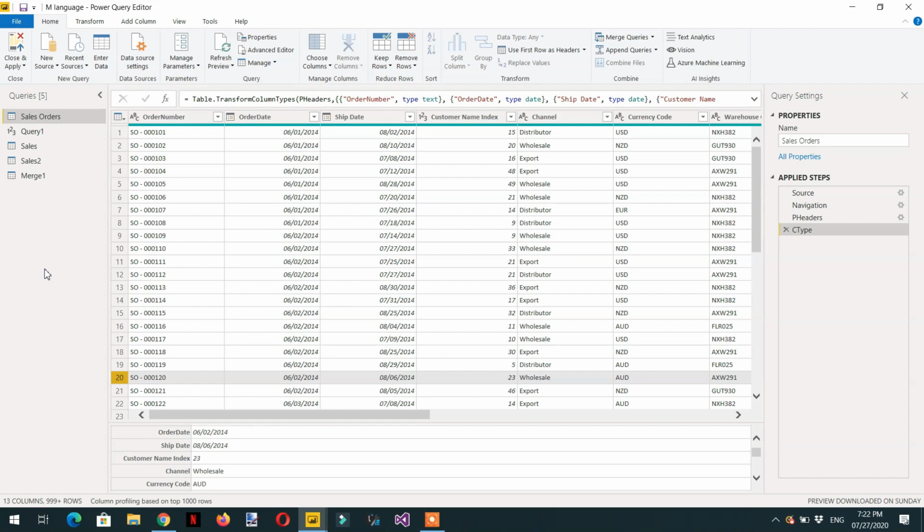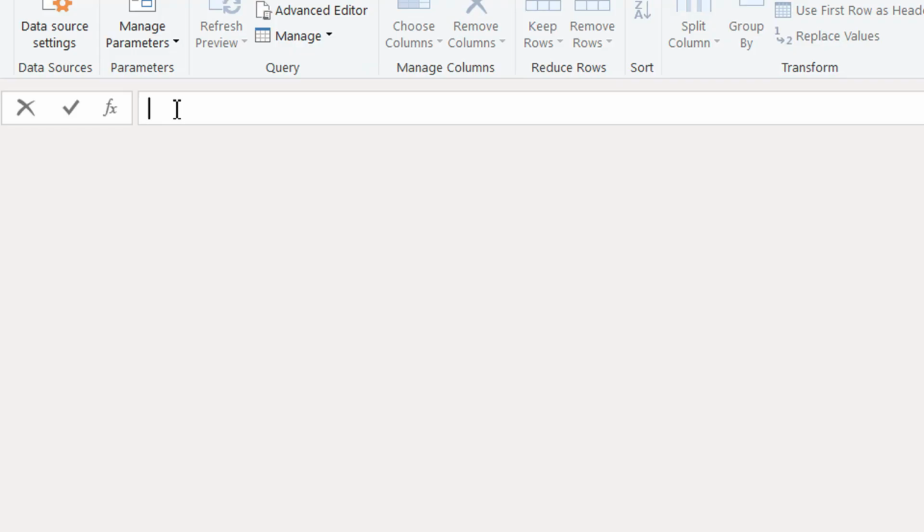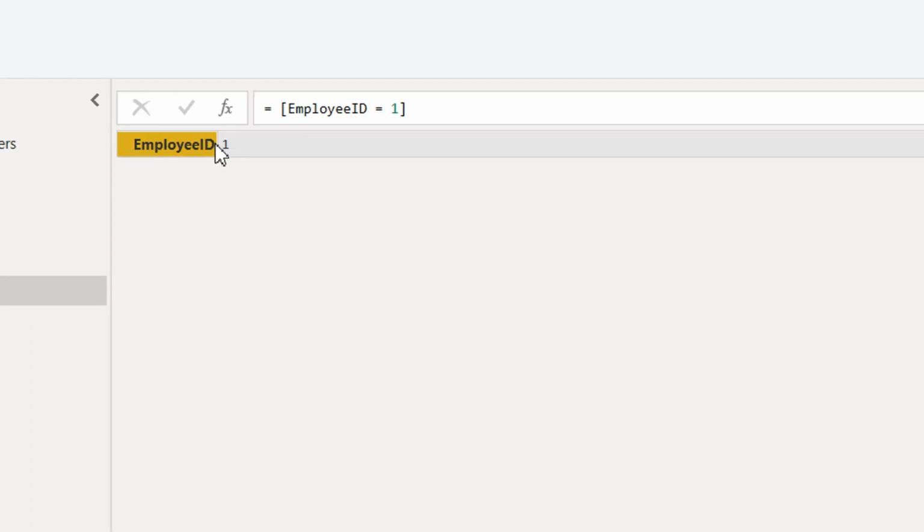So let's try to create one simple record on our own. We just need to right click here and go to a blank query. Here we have to write a bracket, and then the name of the column, like EmployeeID is equal to 1. Hit enter, and here you can see this is a single record. We have one attribute: this is the header of the column and this is the value.